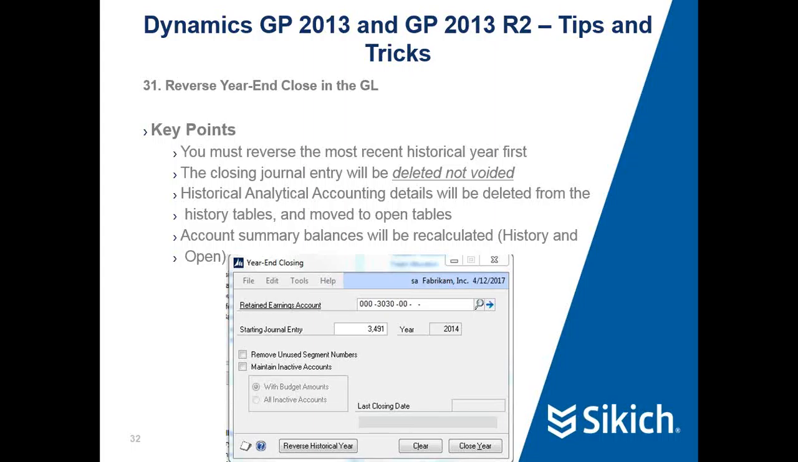In the newer versions of GP, there is an option to maintain inactive accounts. If you don't check that and you have an inactive account that has a zero balance, Dynamics is going to get rid of it. So you want to check that off, and then the with budget amounts or all inactive accounts options will become available. If it's just because it's on your budgets that you want to keep it, then you could just say with budget amounts. But if you're using inactive to make it so people can't post there, can't create journal entries there, then you want to keep all inactive accounts. That's kind of a side note on that slide.